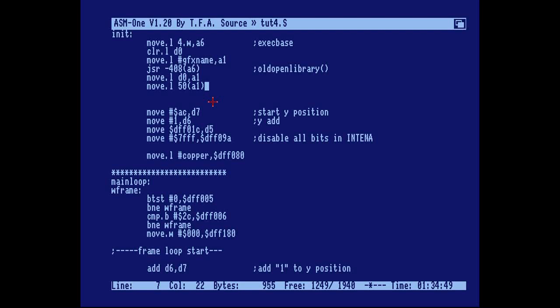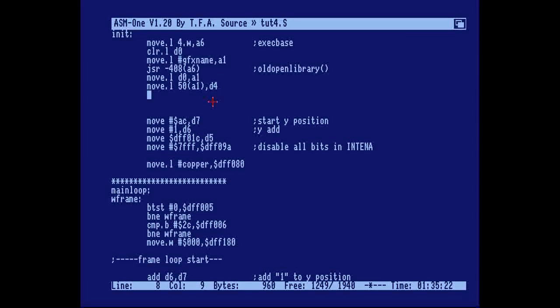I'll have to look that up, but I think it's correct. Because there are two copper pointers, I wanted to oversimplify it this far. Could be another address, we'll test that. And we want to save this away, so we save it in data register 4, let's say. So this is the original copper pointer.